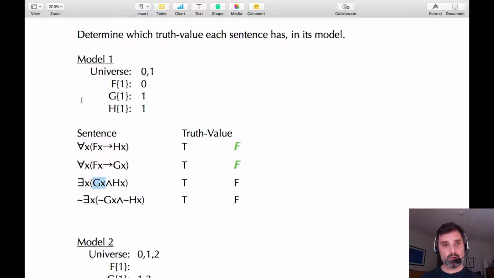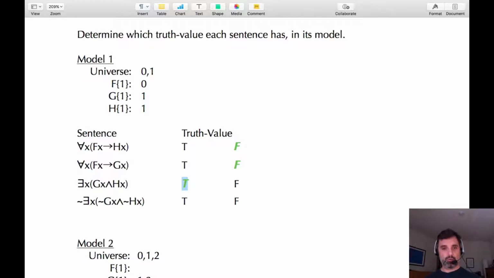Well, g is true of 1, and h is true of 1, so when x refers to 1, gx is true, and when x refers to 1, hx is true. So when x refers to 1, this is true and that's true, and so the conjunction is true. So there is a value in the universe such that when x refers to it, that's true, and so the existential is true. It's true.